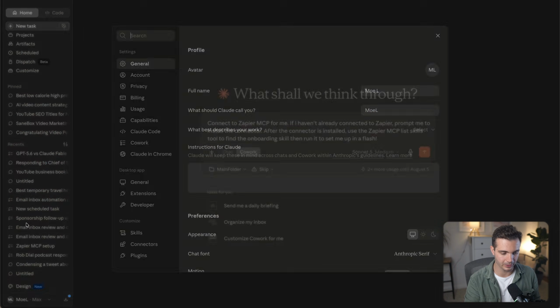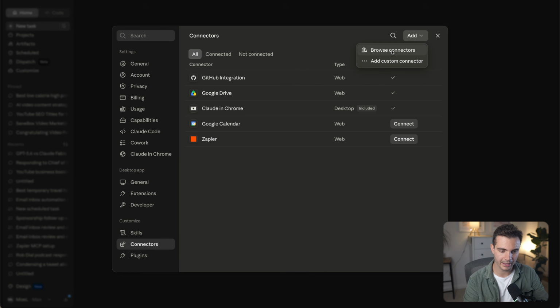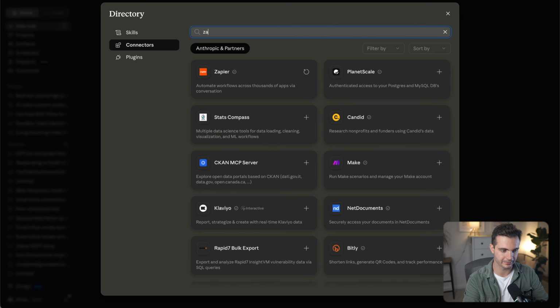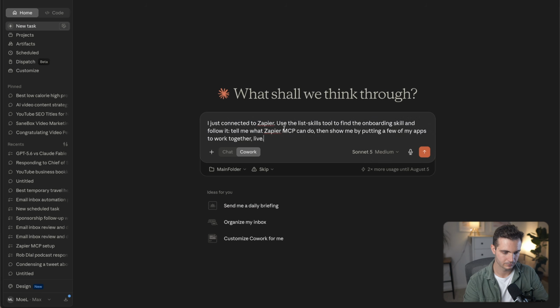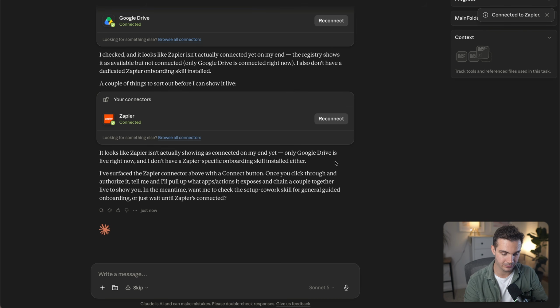Alternatively, something that is just as easy, you can click on Settings within your Claude, and click on Connectors, and click on Add New Connector, and search for Zapier. Click on Connect, and copy this prompt back into Claude. Then you go back to Zapier, and click on Allow. Now it's redirecting you back to Claude, and we can now see that Zapier is connected. All right, that's all of the setup that you need. Now let's actually play around with this and see what this can do.